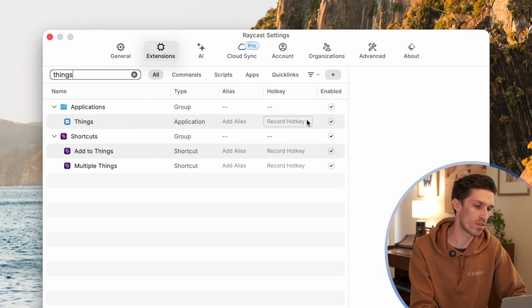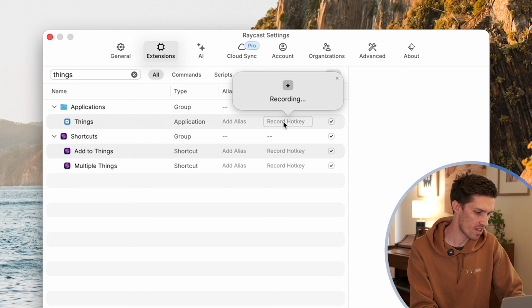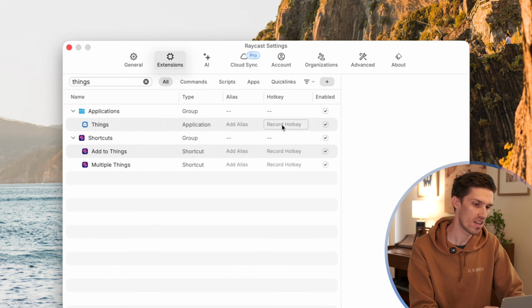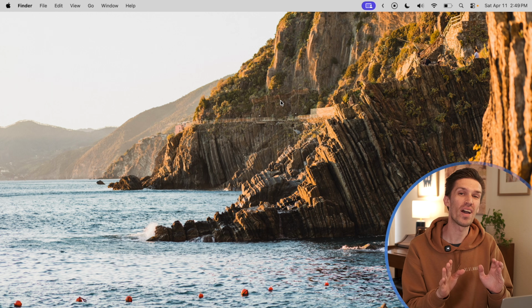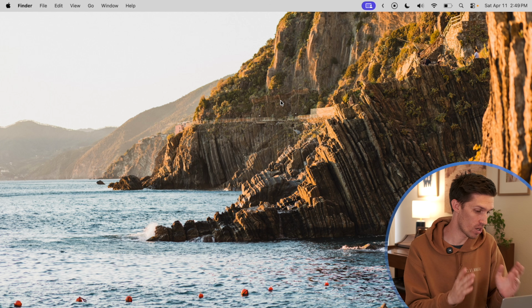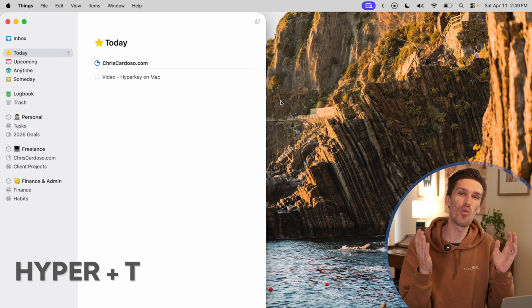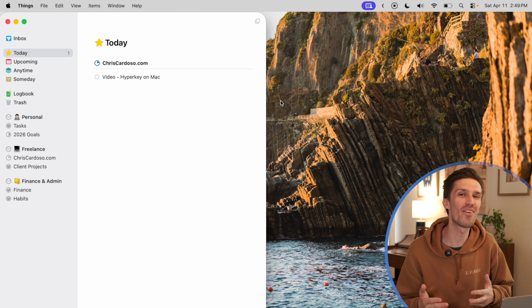So let's go ahead and reset this here. You'll see if I click into record hotkey, I'm going to click caps lock, and then I'm going to click T for Things. There you go, new keyboard shortcut set. So let's go ahead and test it. If I'm on my home screen here, I'm going to click caps lock T, and you'll see it opens up Things 3, and it's got my video that I'm recording right now for YouTube.